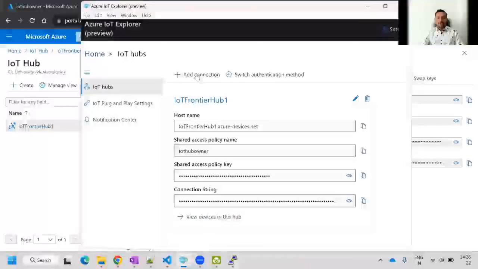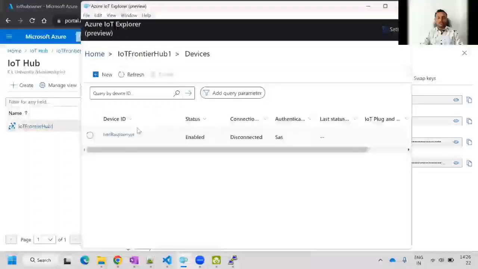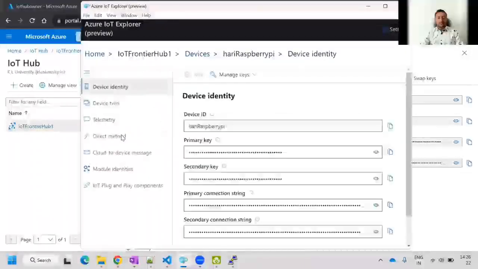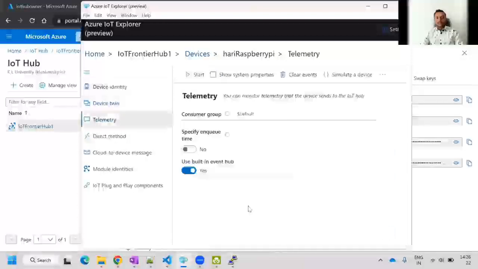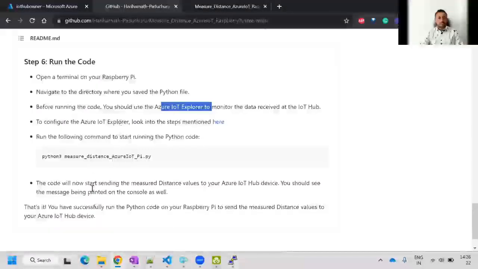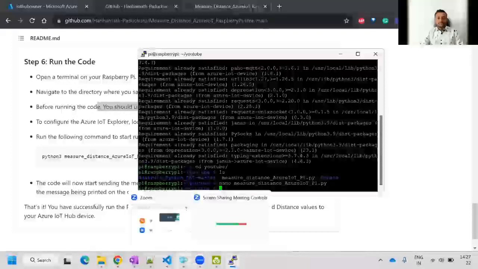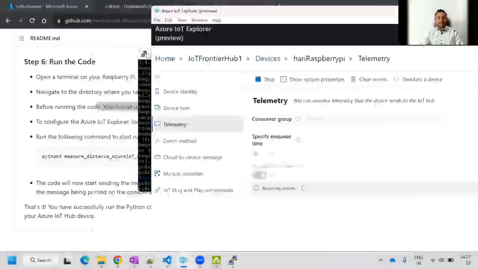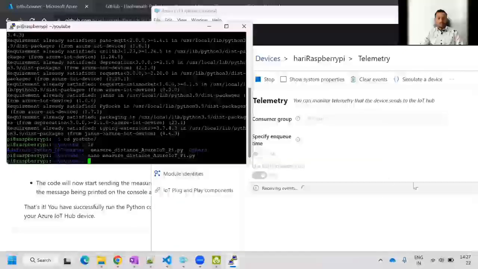If you have got to this stage, you can click on view devices in this hub. You'll be able to see this. Get inside the hub device and go to telemetry. Under telemetry, click on start. It will start monitoring the telemetry that our device sends to the IoT hub. Now I can go to step six, which I have done, and click on copy this command, by which we can run. I'll put this side by side. Okay, now I'll try to run this.